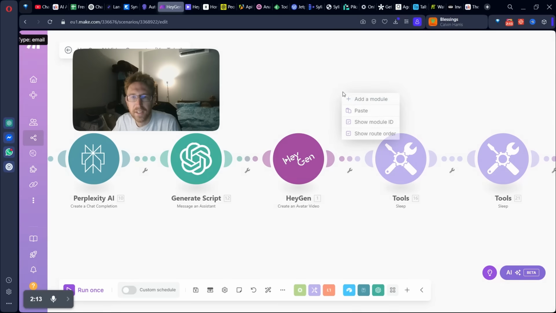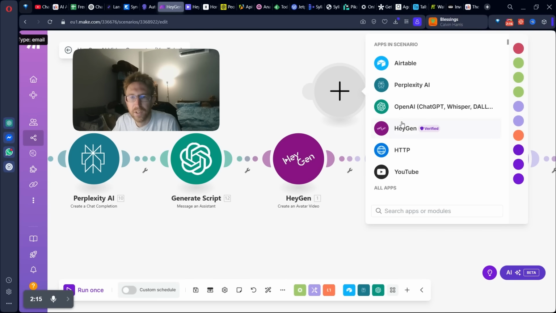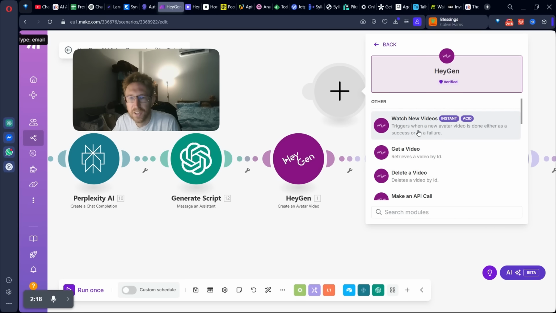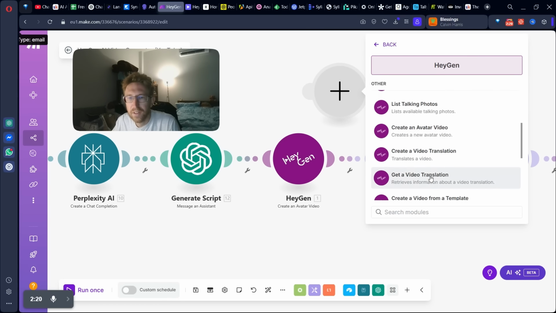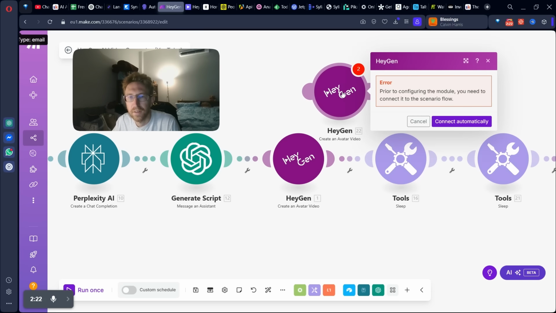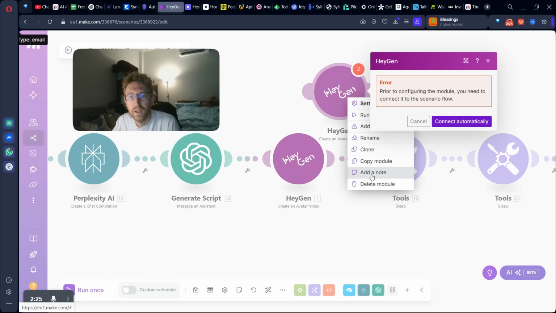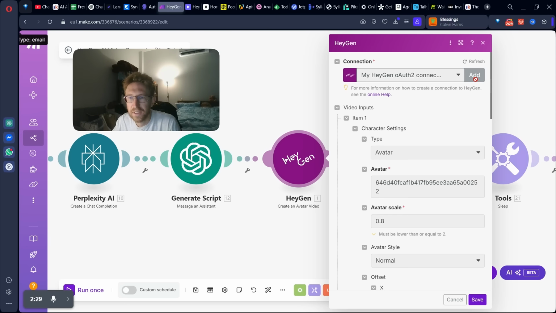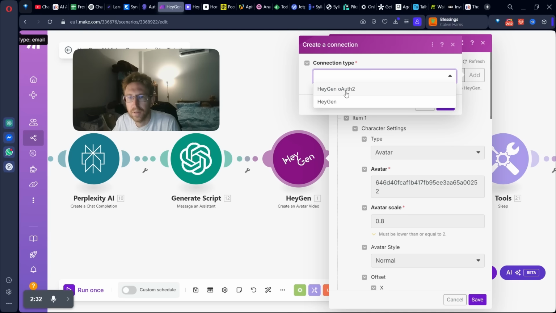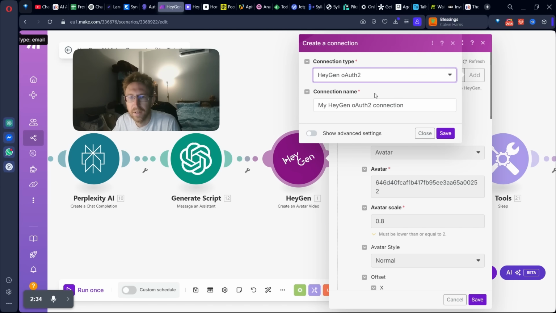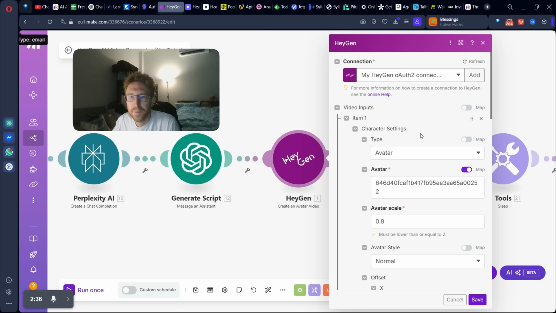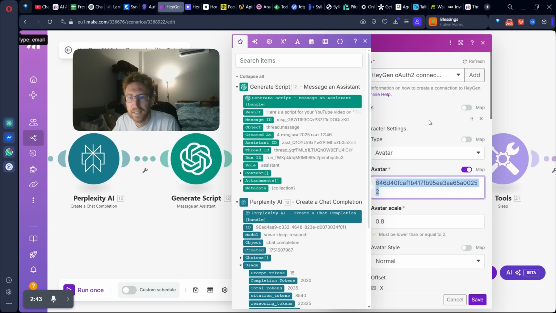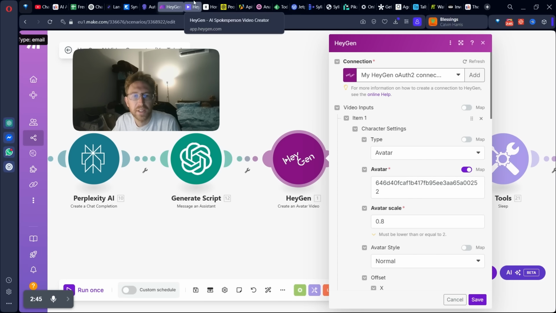And then you can connect up HeyGen. All you have to do is add a module right here, and then select HeyGen. And this is how you create the avatar video right here. So you just click on create avatar video. It'll put in the module. And then you obviously have to connect this up. You can just log into HeyGen right here and then connect it up to make.com. And then from there, you can just select avatar video. You're going to want to input your avatar ID here as well, which you can get from HeyGen.